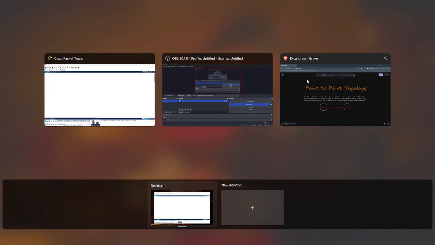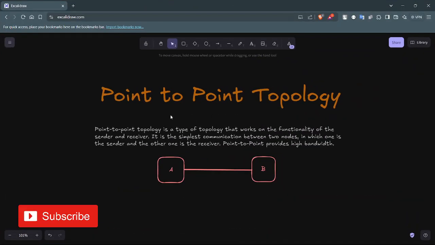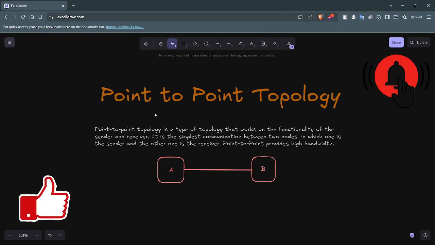So in the last video we discussed what a topology is. Now in this video I am going to discuss our first topology, which is point-to-point topology. So this is the given definition.